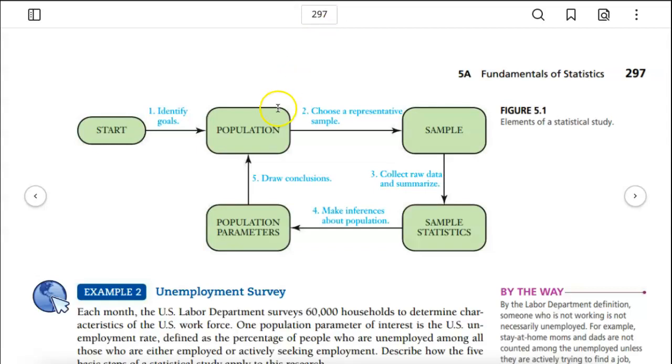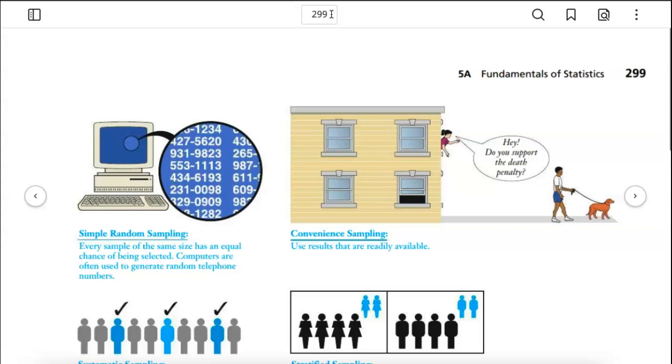On this page, we have this figure of the elements of a statistical study, how that happens, and even these arrows we could say here that kind of point us to where to go from one step to the next step to the next. And then on page 299, I like these images for different ways that we can sample a population. So these are different sampling techniques.